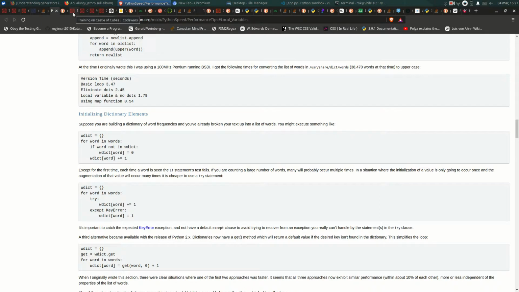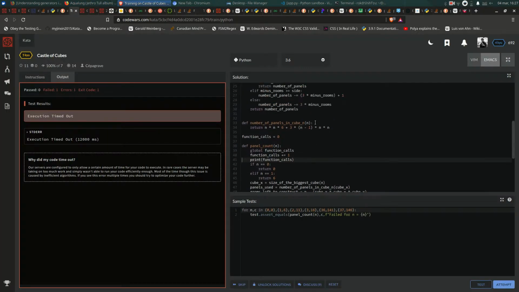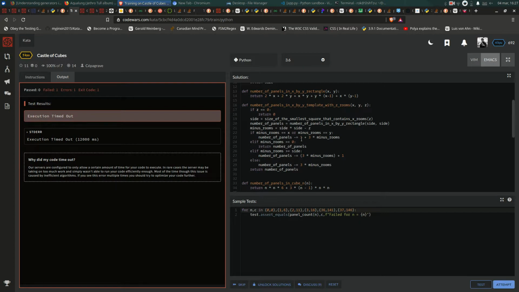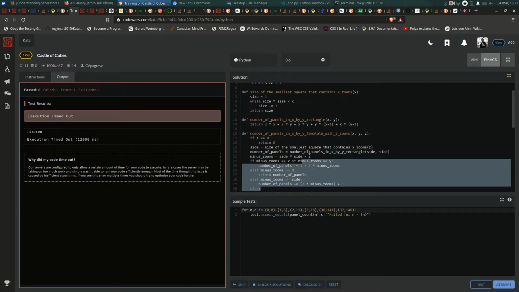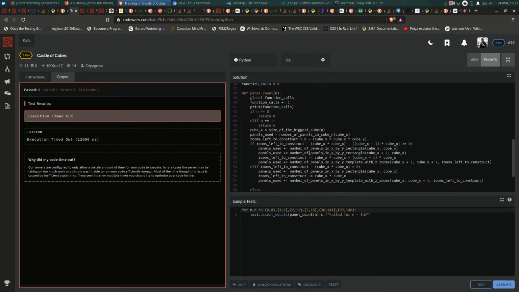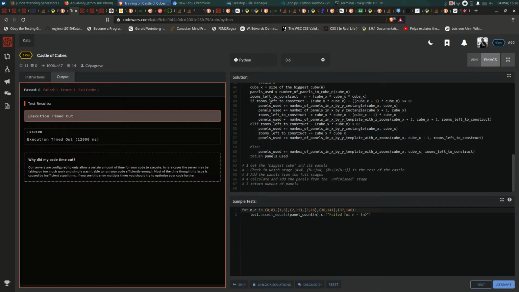I guess the dictionary elements, but we do not have dictionary elements. But still, like, try except statement here. Yeah, I mean, we do not get an error with using try and except statement. I guess try and except statements are lame.